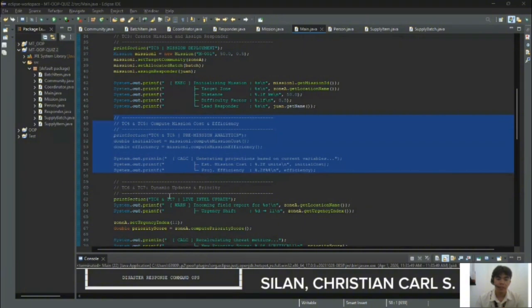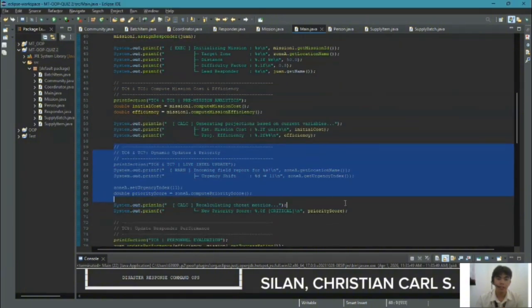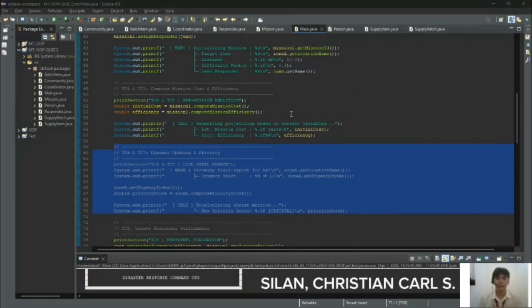So let's proceed to the next block of code. This block simulates the reception of real-time intelligence, manually updating the community's urgency index to a critical value of 11. Following these updates, the system triggers the compute priority score function and recalculates the mission and the threat level, resulting in a significantly higher priority status that reflects the increased severity of the situation.